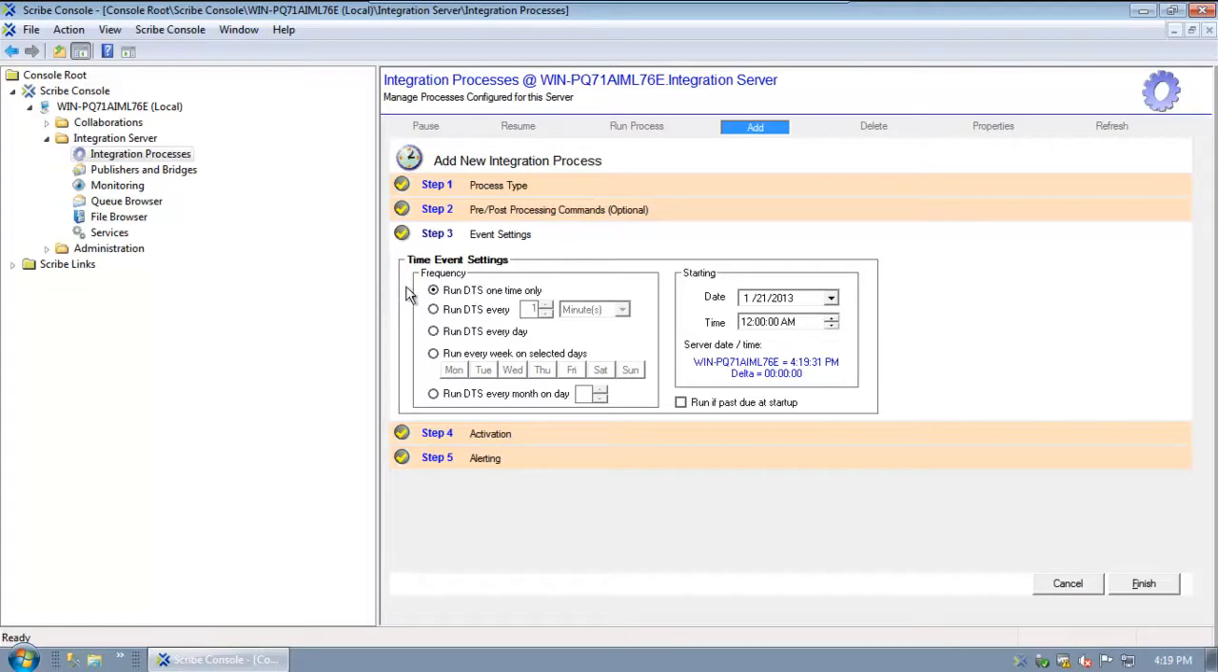Run the DTS one time only, run the DTS by minutes or hours, run the DTS every day, run every week on a selected day or days, and then run DTS every month on day 1, 2, 3, 15, 30, whatever it might be. In our particular case, remember we said we want to automate this on an hourly basis. So we choose run DTS every 1 hour. We can use the drop down arrow to select hours and minutes, and the up and down nudge arrows to move our numeric value.